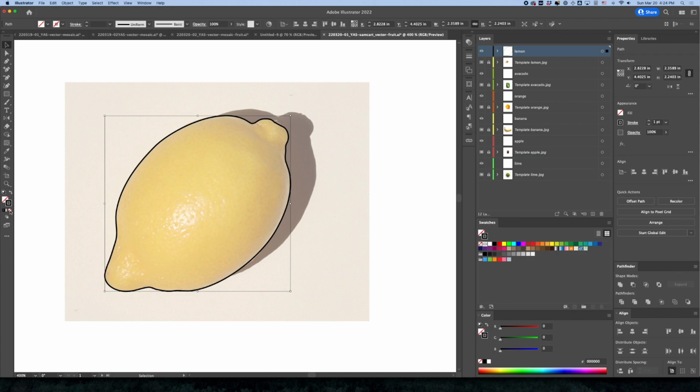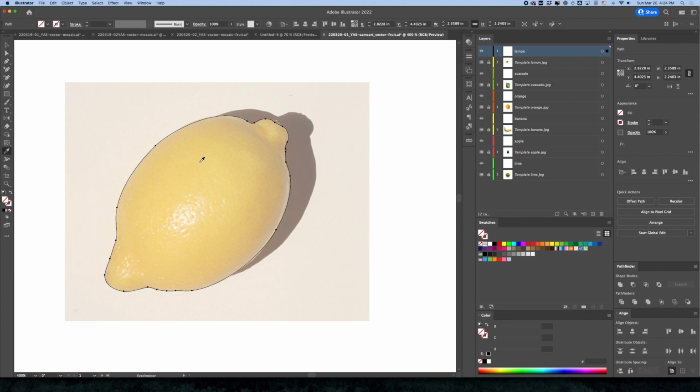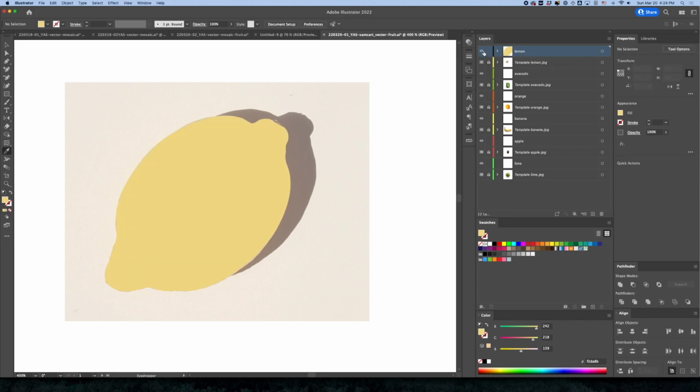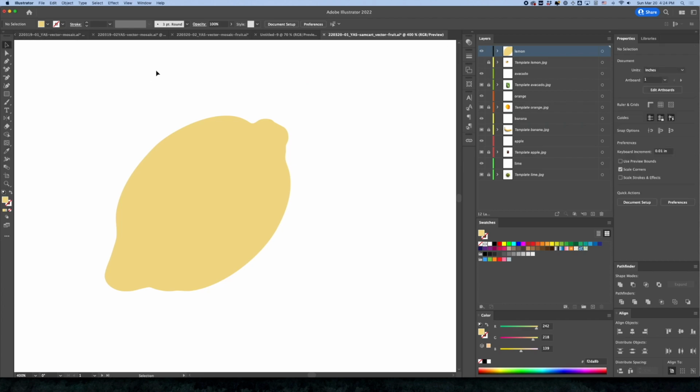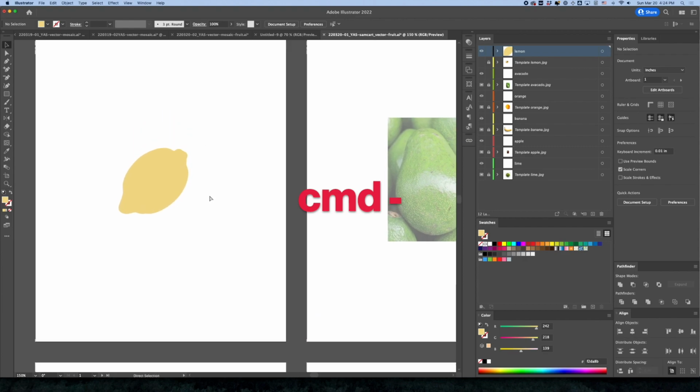And we're going to take away the stroke. And we're going to go to Fill. We're going to use the eyedropper tool. We're going to find some kind of representative yellow. And voila, we have our color fill from the lemon itself. We can hide that layer for a second just to see. But I think we're feeling good about that. Now let's hide the template and we'll see just the lemon itself. We're going to zoom out. Beautiful. And we save. Command S.